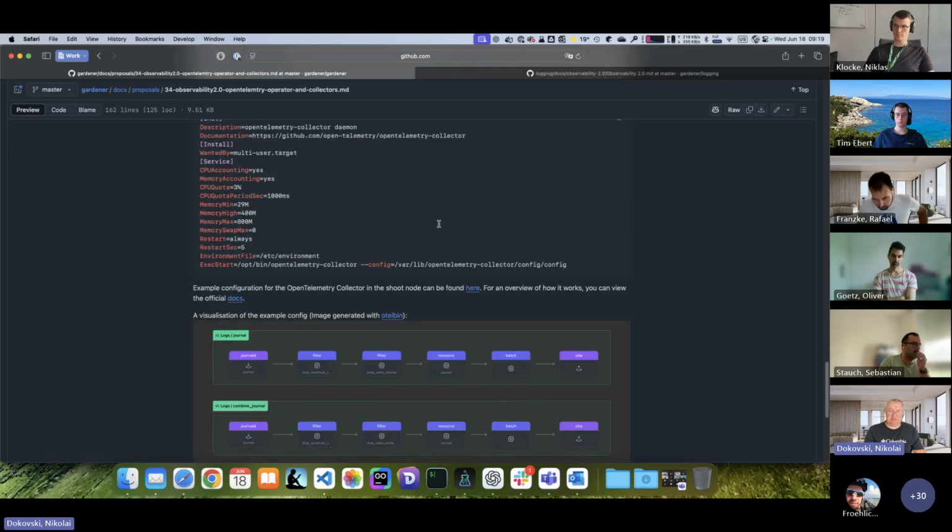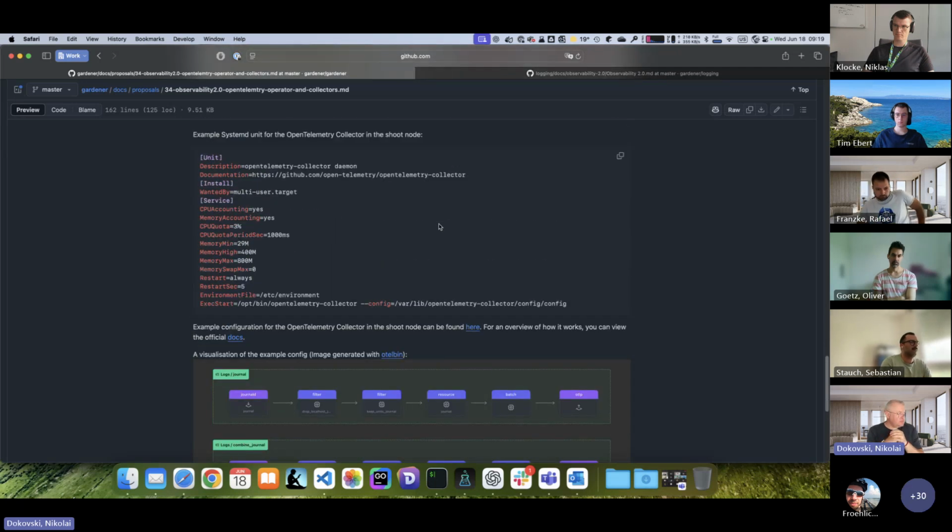The other source is, of course, the log shippers, which are running on the seed. They will also push the logs through the OpenTelemetry collector in the corresponding format, which would allow us in a later phase to replace the logs backend. So today we have Vali, and in the community there could be others which are being used.